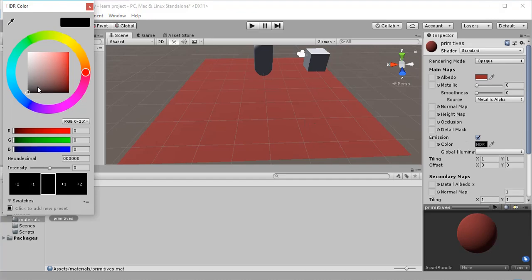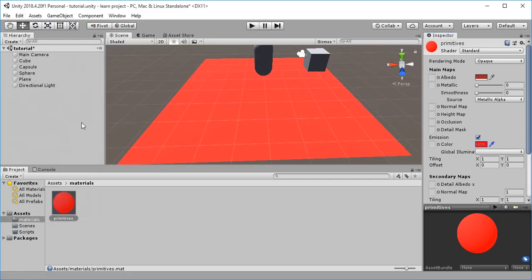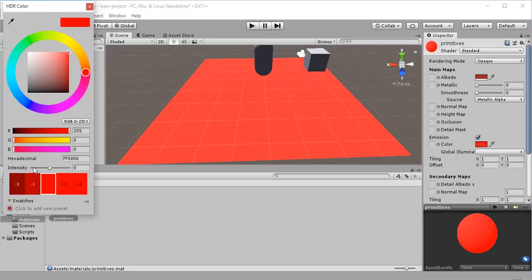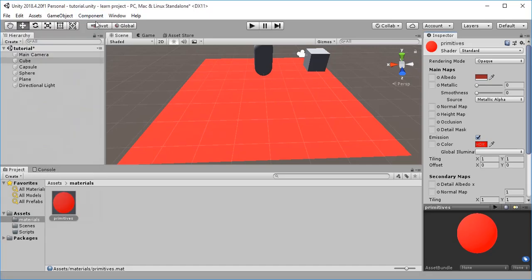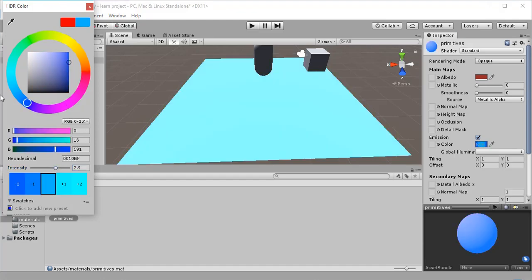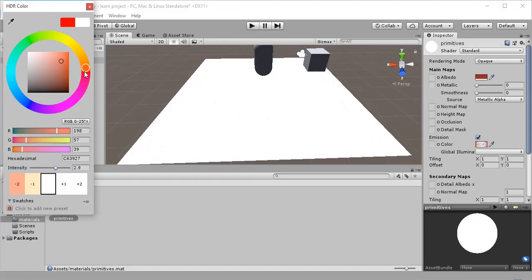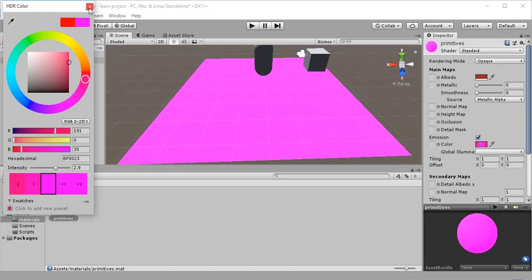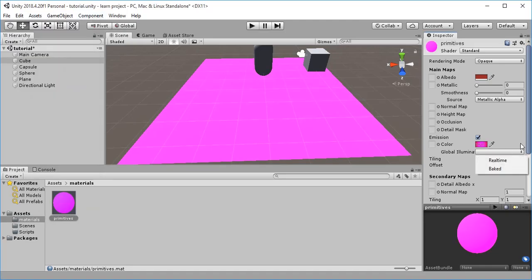But now if I add a tint, and I increase the intensity, you have the intensity slider over here, and that will increase how much glow is there. It's HDR mode, so there you can slide the intensity, and there is a color slider over here. So yeah.